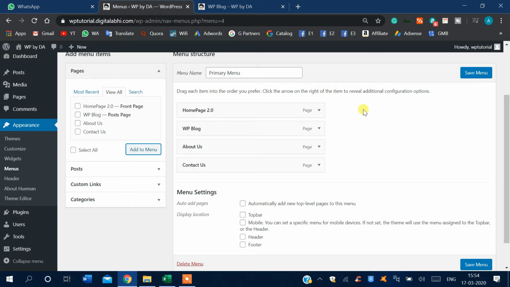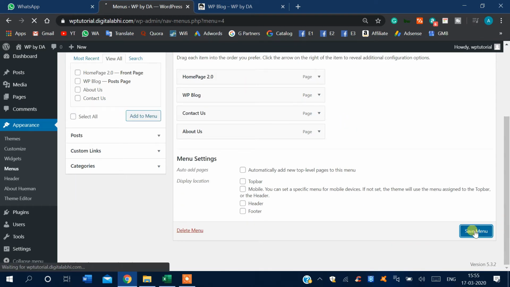Now everything which you have selected will be shown in front of you. Now let's say you don't want this menu to be in this order. You want About Us on the 4th number and Contact Us on the 3rd number. So you can just drag and drop these options to reorder them. And once you have done it, click on Save Menu.